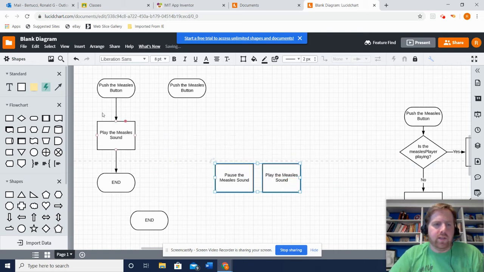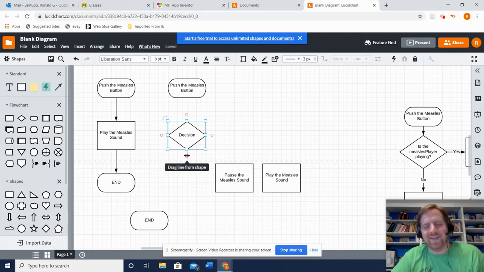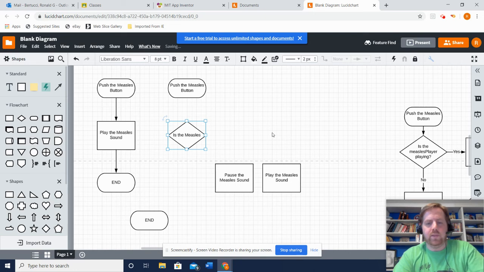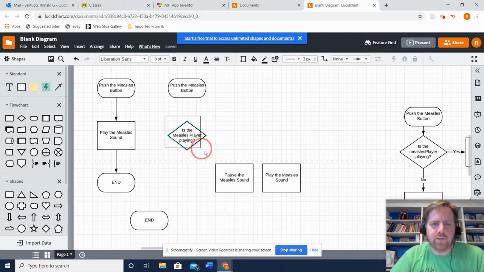Now, when we're flowcharting this, diamonds, or hexagons here, I'm sorry, not hexagons, rhombuses, sorry, my brain unplugged for a moment there, are actually decision-making objects. So we'll click in here, and it'll just literally check to see, is the measles player playing? And that'll be its question. It'll start off with this.